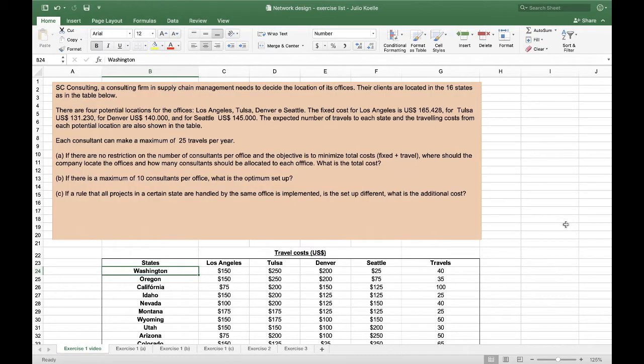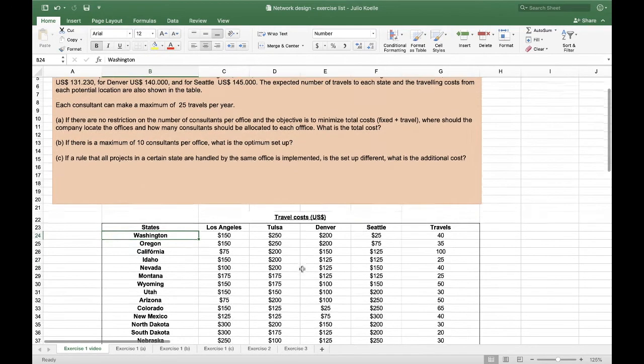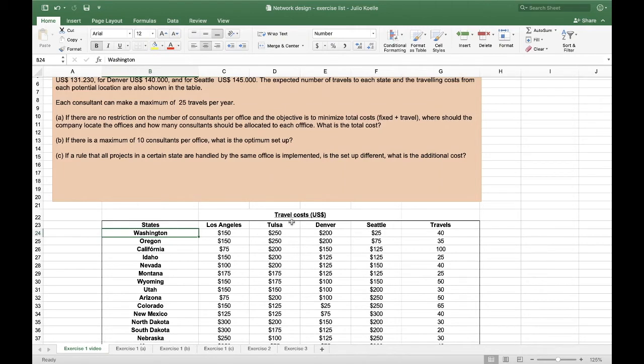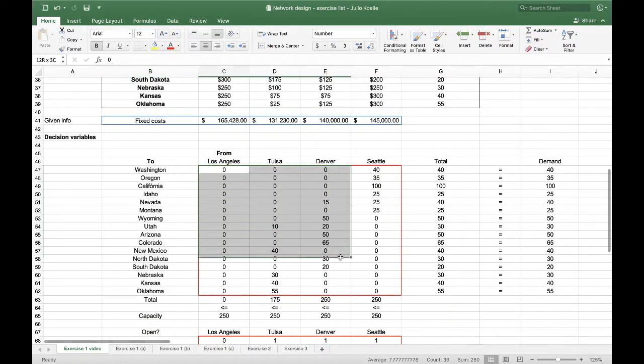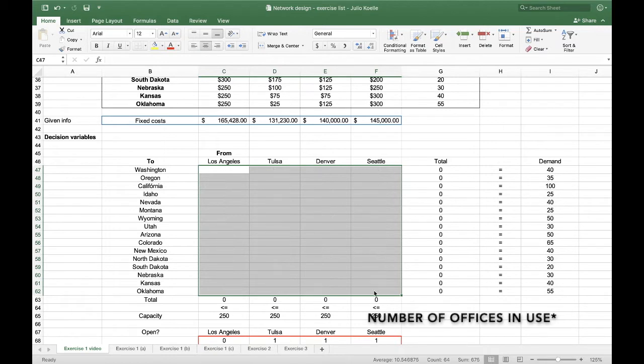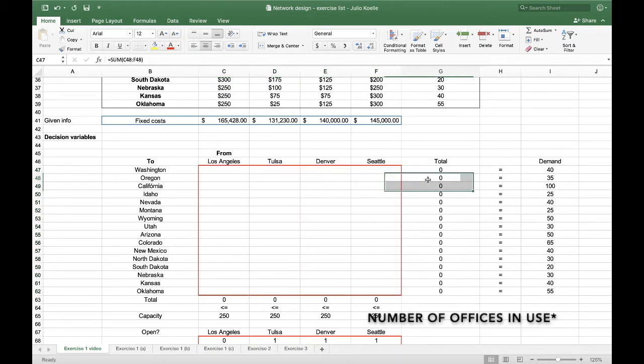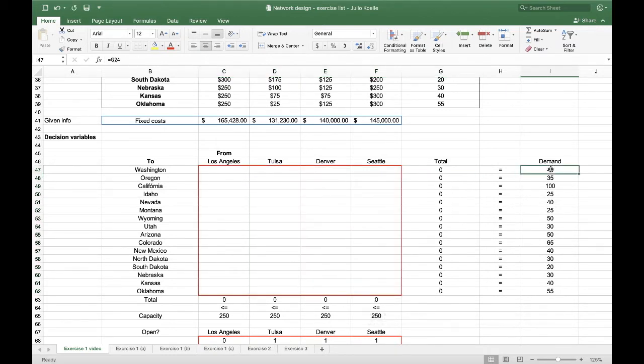In letter C, they implement a rule that we can only attend one state with one office. In this case, my strategy here will be to change the decision variables to, instead of number of travels, the number of offices open. So in this case, the demand will be 1. This means we can only choose one of the offices to attend Washington, and so on.